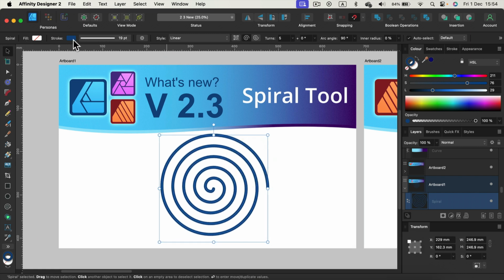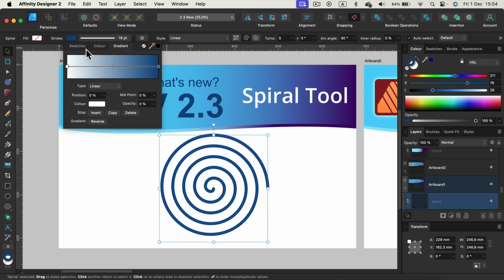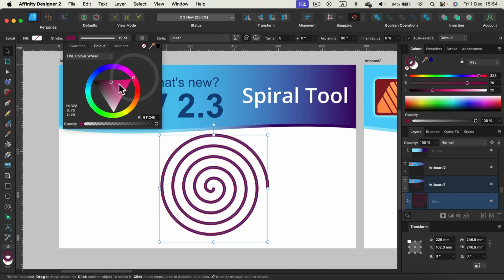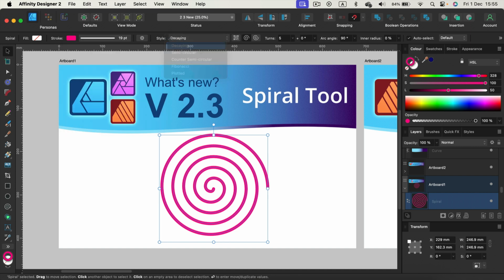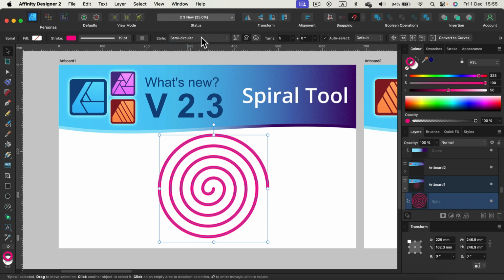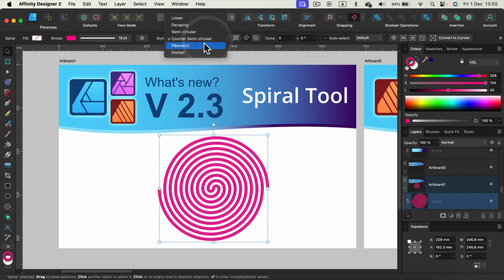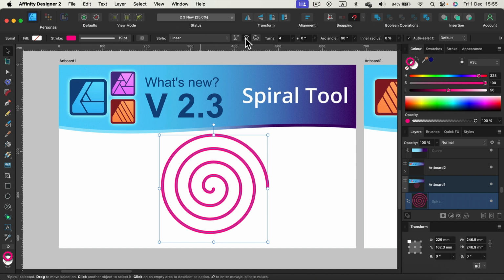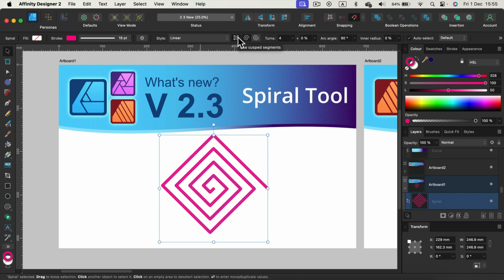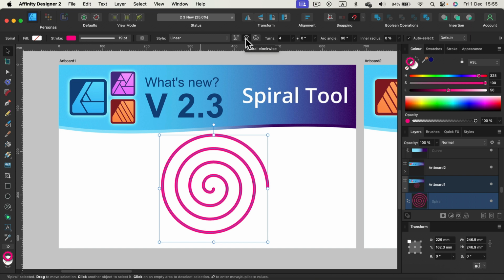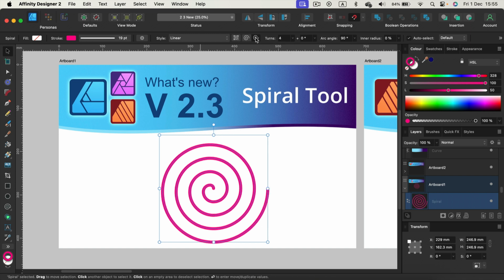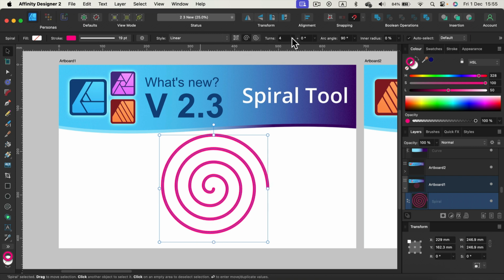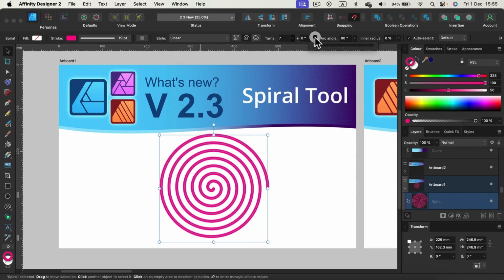We can control the color of it, color of the stroke, right? We can change the color easily from here. We can change the style of the overall spiral, declining. We got Fibonacci one as well, and plotted like that. So we can change the style using this drop down menu. We can use the segmental one or the classic one, and we can turn it counterclockwise. Finally, you can decide how many turns you need and adjust the angle as well.